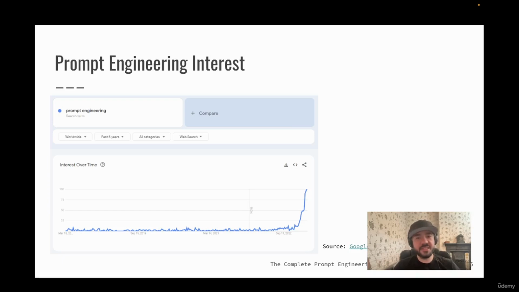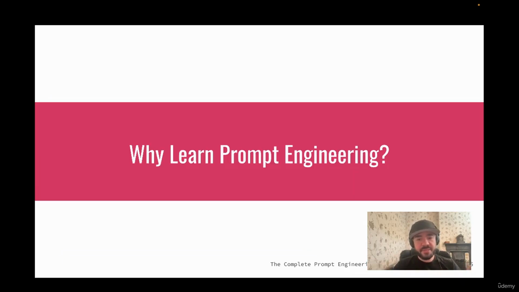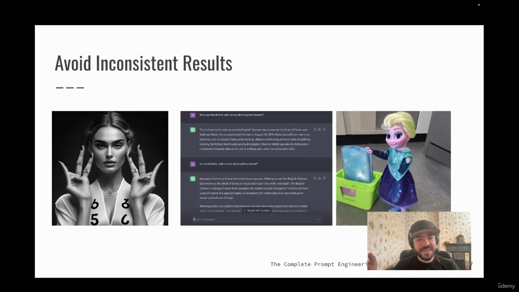I actually kind of see this less as an individual career, although there are people being called prompt engineers, but more as a skill that you need to learn to do any job. Just like you'd have to learn Microsoft Excel or PowerPoint, this is going to be baked into everything that we do. So why learn prompt engineering if that hasn't convinced you already?